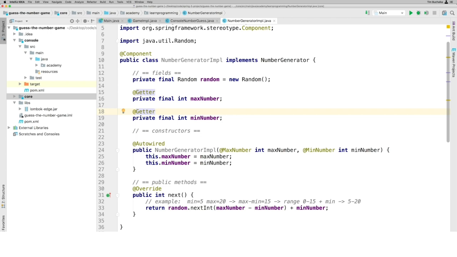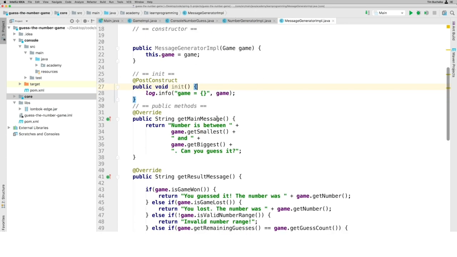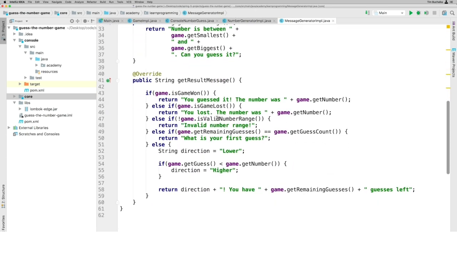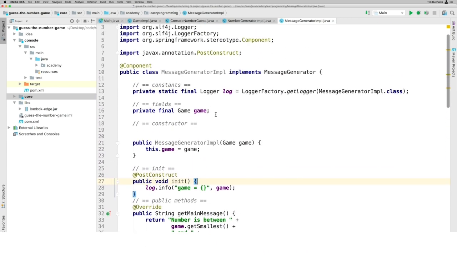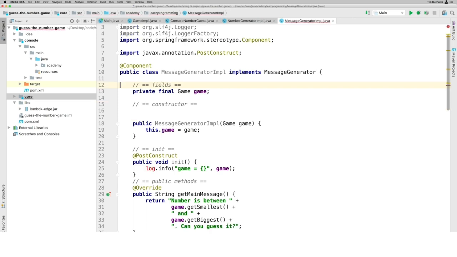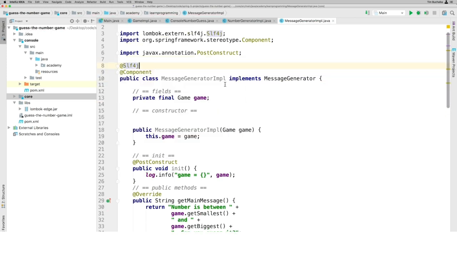And the last class that we needed to work on was the MessageGeneratorImpl class. So opening that up, MessageGeneratorImpl class. So scrolling down and having a look, we've got some getters there, but they aren't regular getters. They have got code in them. So all we really need to do here is remove the logger and then add our SLF4J annotation. So that's literally all we needed to do.